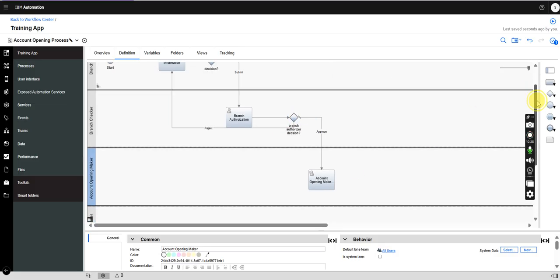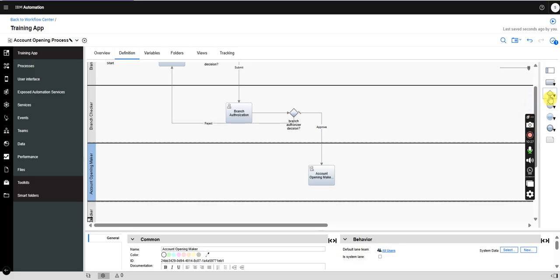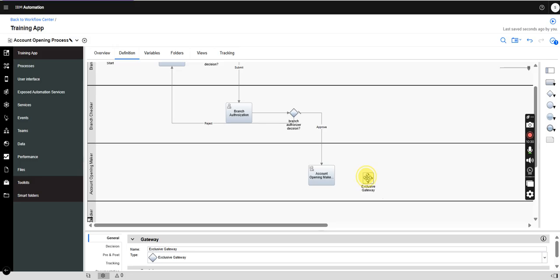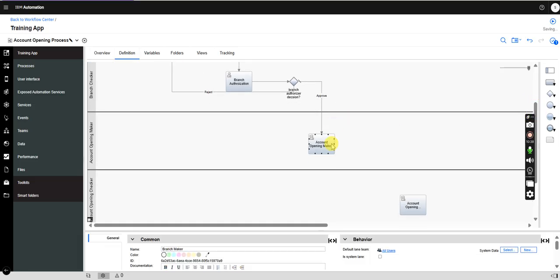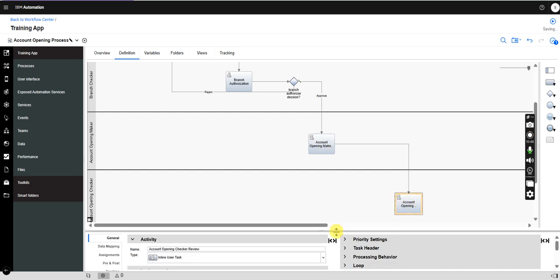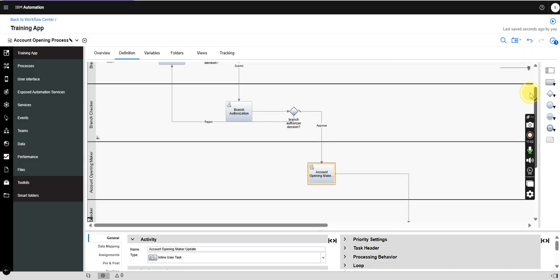Next, when we come to the account opening maker review, he can just submit it. Let's not have any decisions on this task. Just give him the provision to submit it to the next actor. He can just make some updates and then submit it to the next actor. He just has one option to move forward. And then we can give the checker the rights to review what he updated. He can either approve the request, or he can send it back to the branch maker. It's up to us.